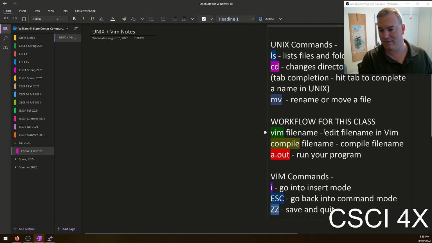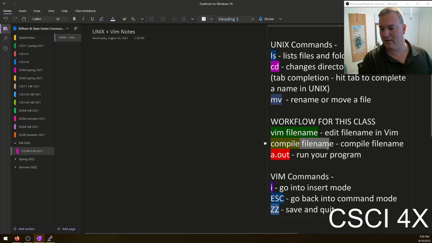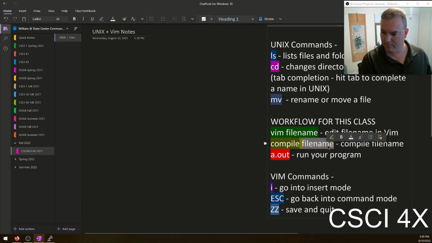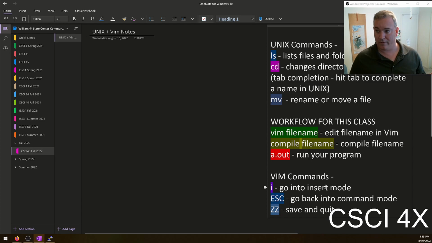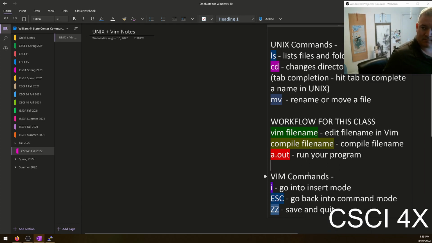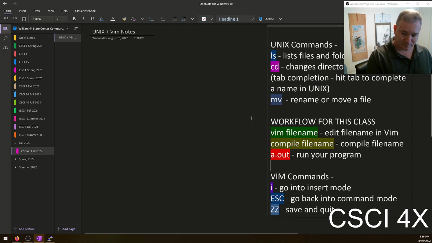These three commands right here: edit the file name, compile the file name, and a.out are the three commands you're going to be running over and over again. Maybe we'll color that too so that people don't forget it. Okay, good. And when you're inside of Vim, the three things you have to know are I to go into insert mode, escape to go back into command mode, and Shift-ZZ to save and quit. Don't worry about it.